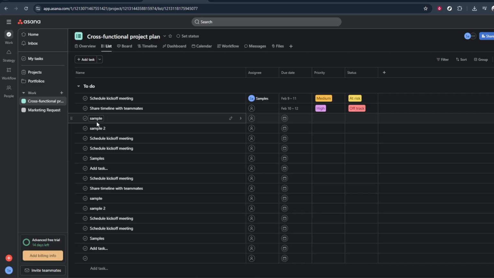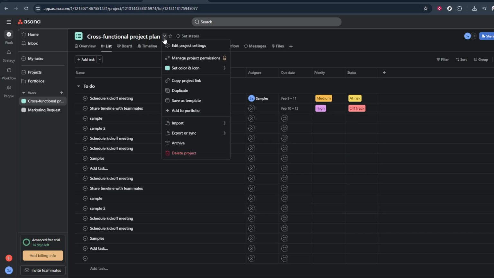At the top of the screen, look for the project name. Right beside the project name, you'll see a small arrow icon. This arrow opens a drop-down menu with options related to the project. Move your cursor over that arrow and click it. If you don't see it right away, try hovering near the project name or expanding the window so the full header is visible.